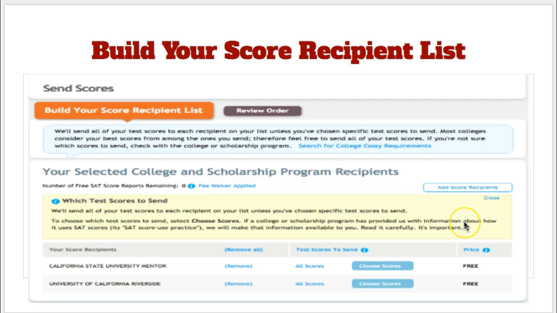So if you want at this point to add any more colleges, you can click here on Add Score Recipients and add more colleges to your list. But here you'll be able to see the price. So it's really great that you're able to send to all of these colleges, and it's going to be free.